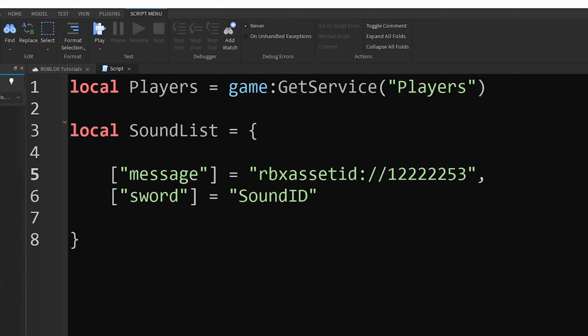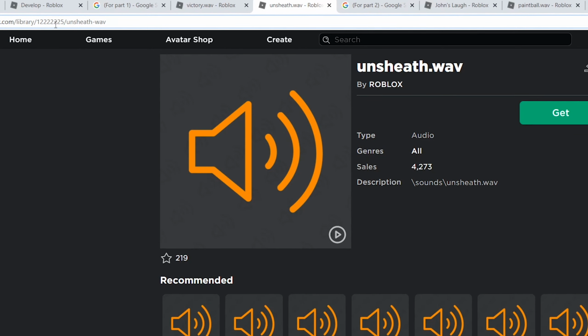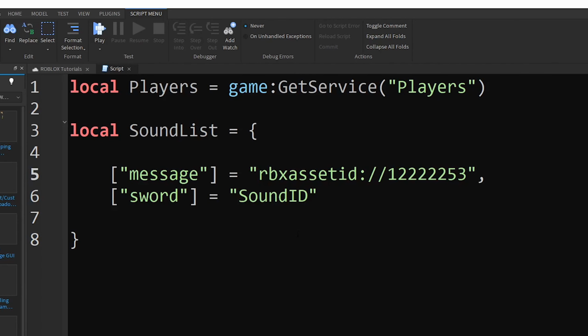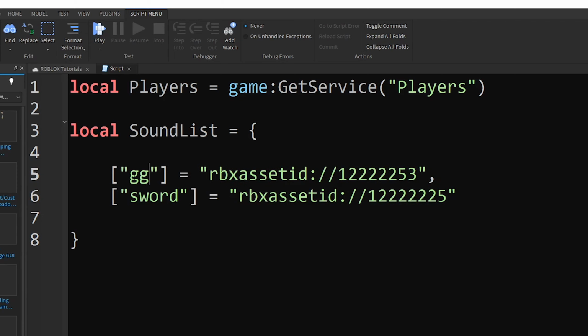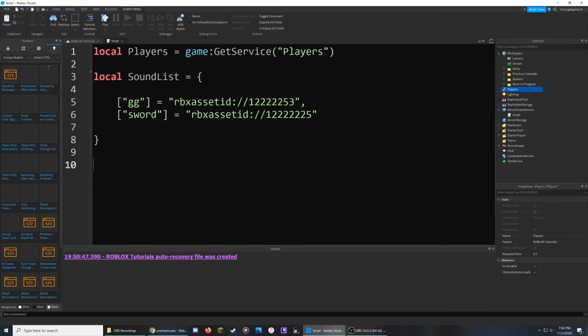So we're going to do the same thing with the second sound over here, so I'm going to go back to the website. I'm going to go grab this one, and then I will replace it on this line, so rbxassetid, colon, 2 slashes, and then the number. I'm going to change this first one to GG because it is the victory sound effect, the old one that Roblox used to use for when you got a new badge. And now that we have that, we can create the first function.